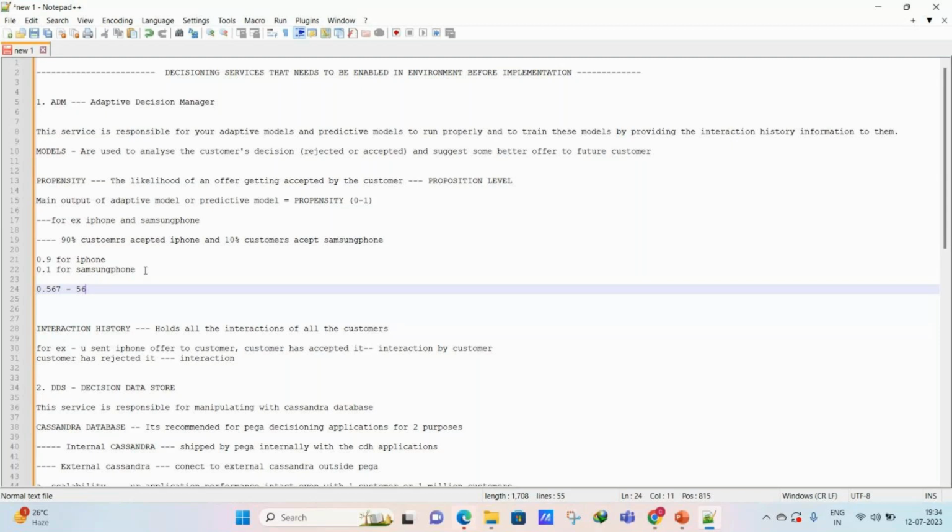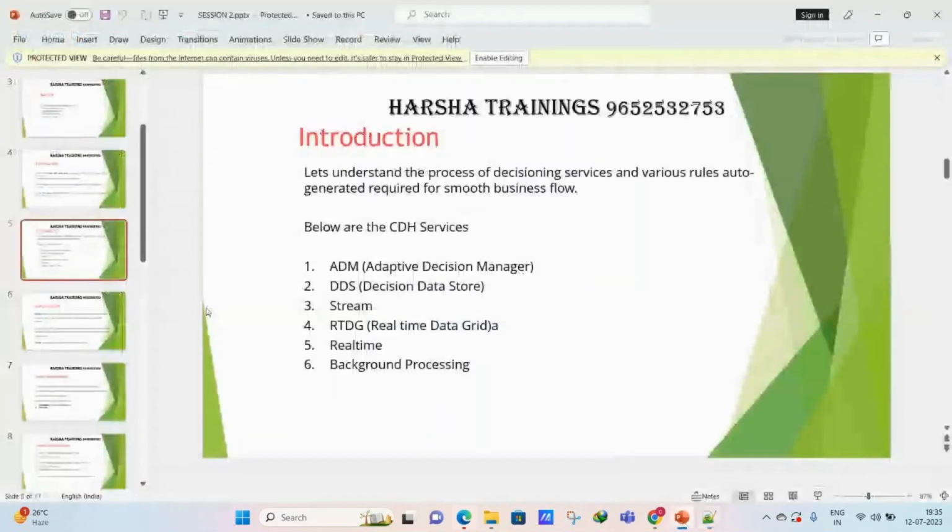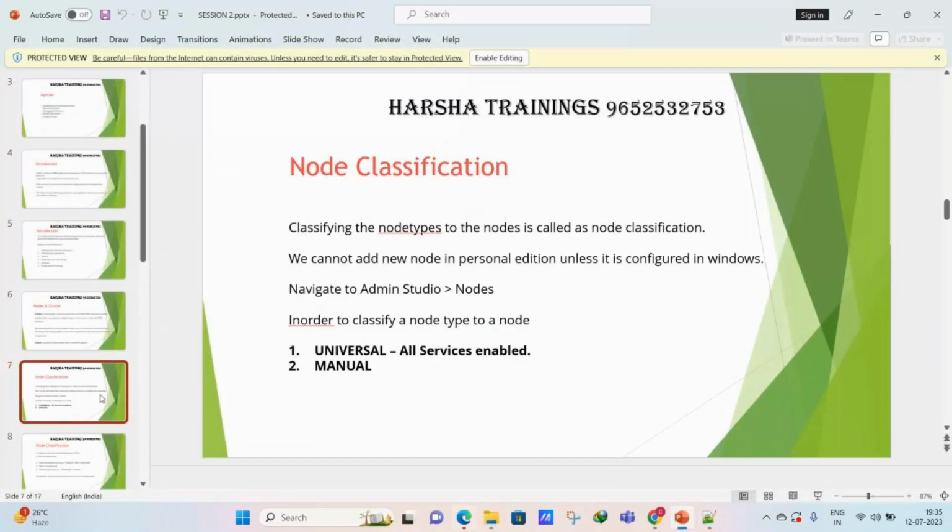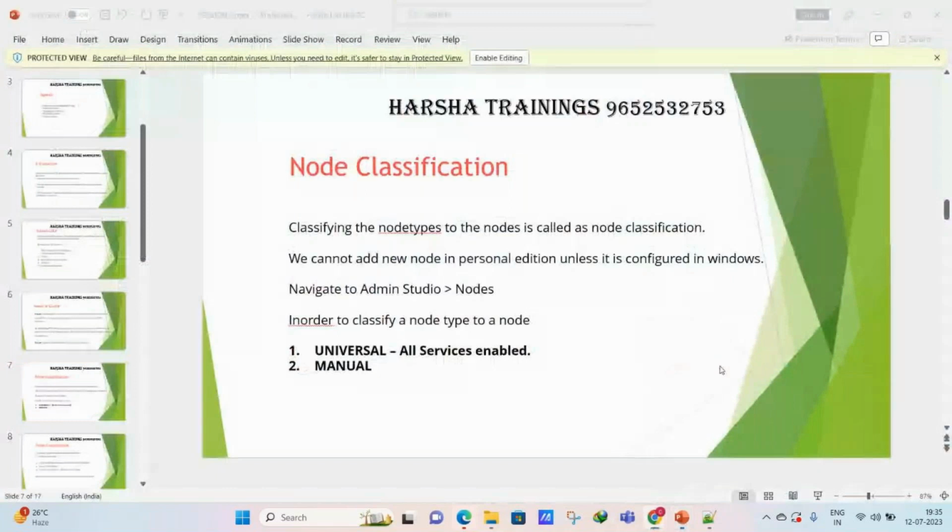Again, node and cluster you already know, so I don't want to focus on that. A node is nothing but the server that we have in your application. Whatever server we have, we call it a node. So going back to the configuration of the services we have discussed, ADM, DDS, RTDG, real-time, background processing, let us go to the portal and see that.